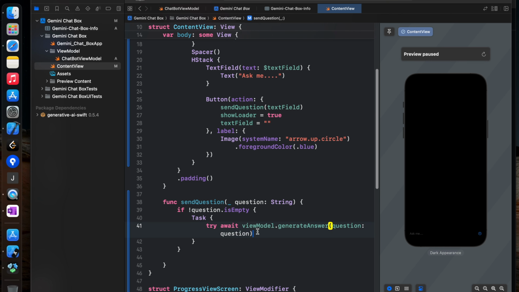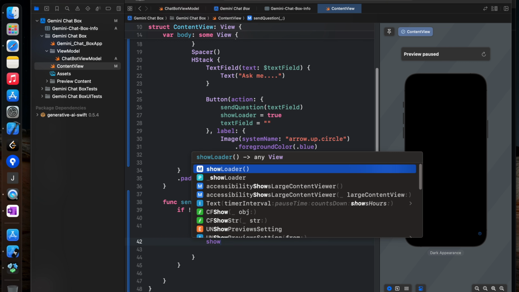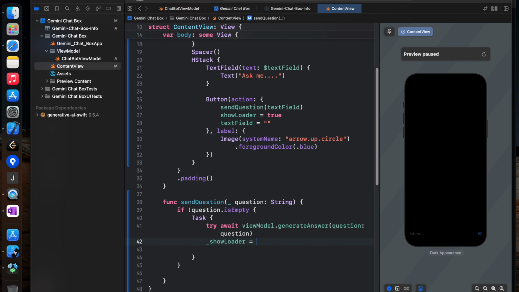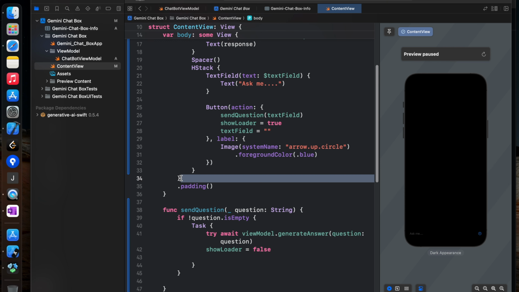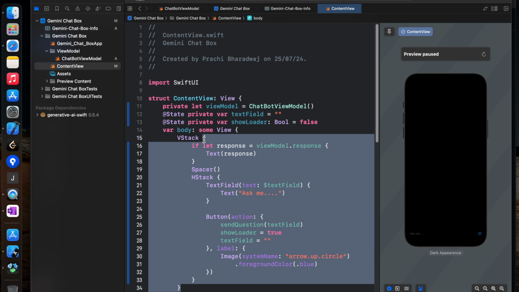Okay, and once my query has the data, after this, try await. Try await makes sure that once this line has data and is executed properly, only then will another line be called. So what you can do is make showLoader equal to false. This means you will have the data at this time. Okay, and now you have to put it on the VStack. So where is my VStack that has been ending? It is ending over here.